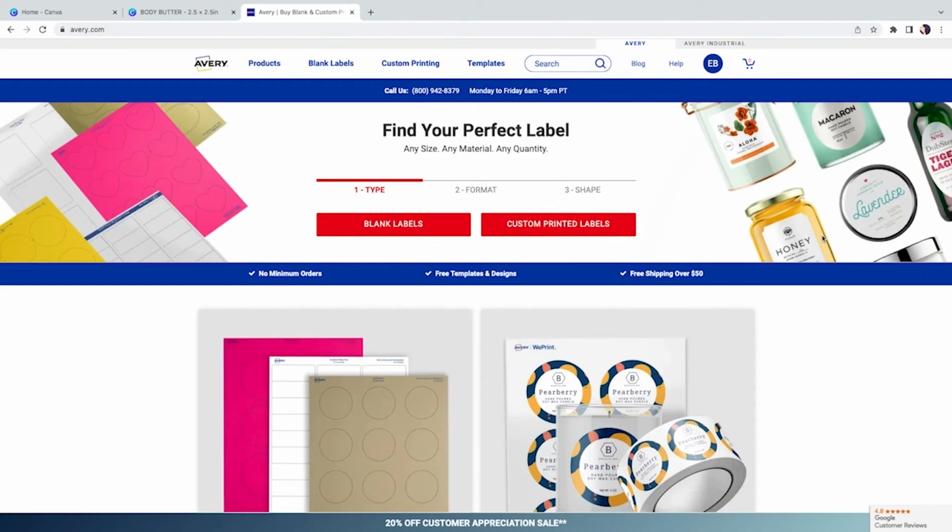I stopped using that service because it takes about two weeks for custom printed labels. They got it down to like a week, but still. I used to just buy blank labels off of Amazon and print them at home. So what we're going to do is find a template to fit our circle label. And I'm just going to click templates up here.